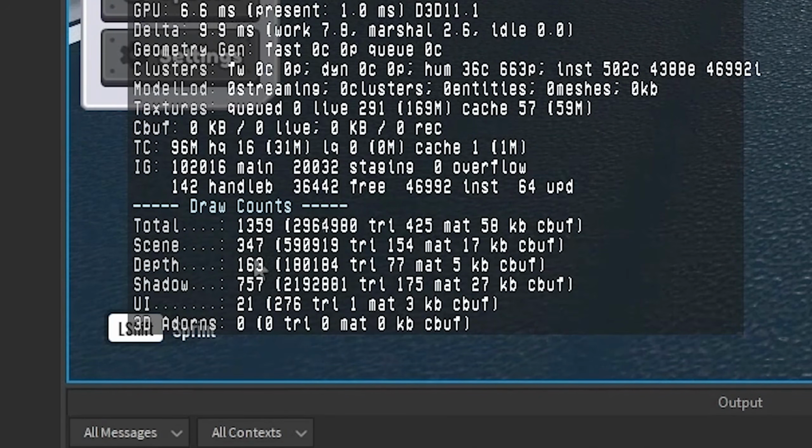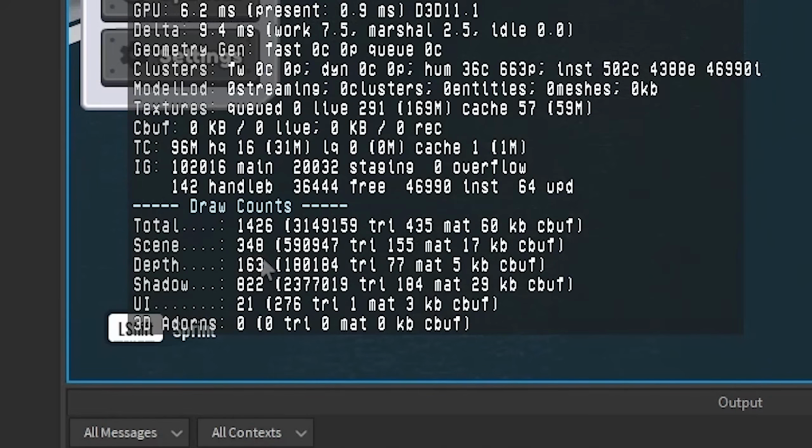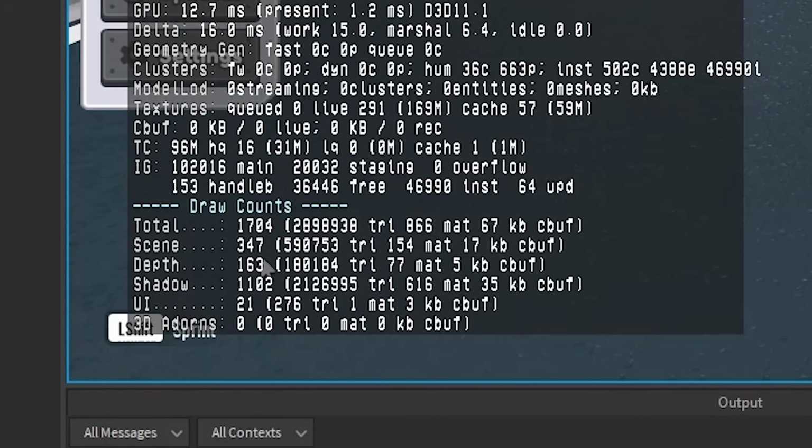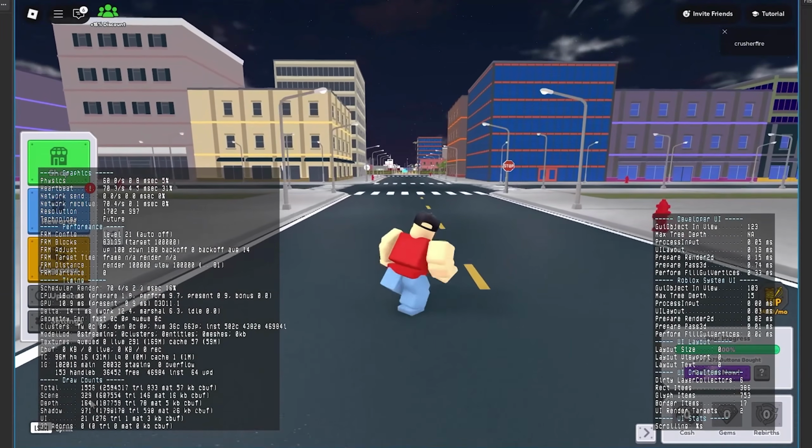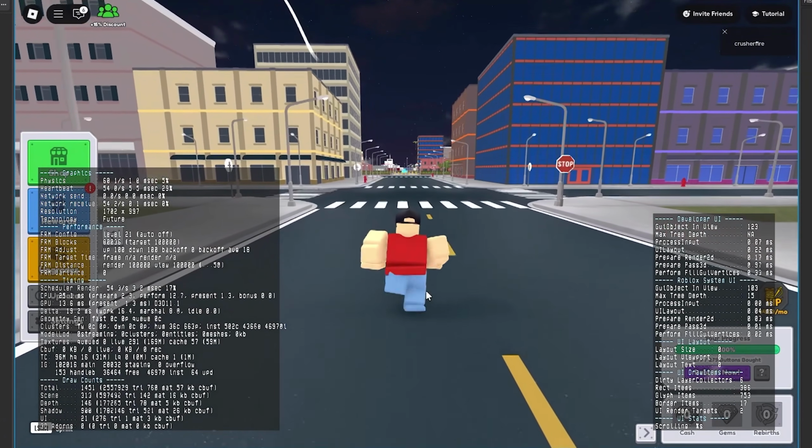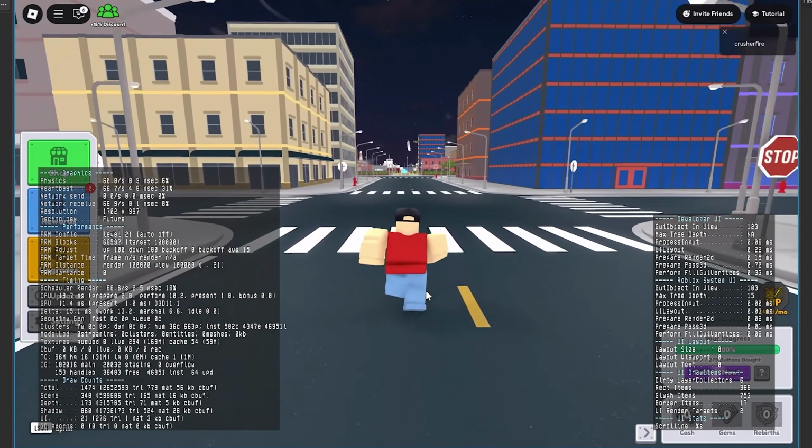If you have this value of scene draw counts in the thousands, you've got a problem, and you need to optimize your game to make sure your draw counts don't go above 1,000 or 500 or something like that. Usually it's okay to go above 500, but 500 is a good metric to hit, especially for mobile devices.